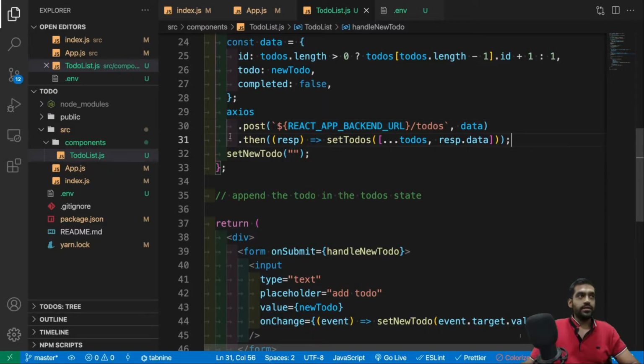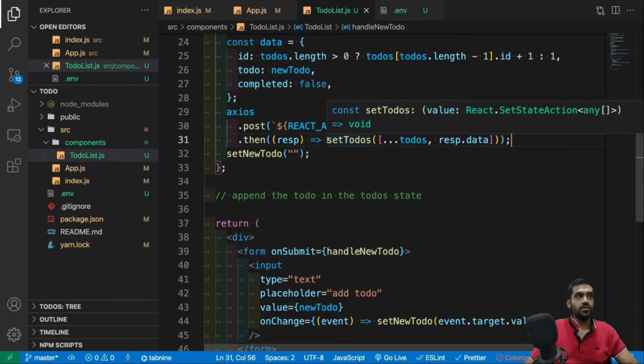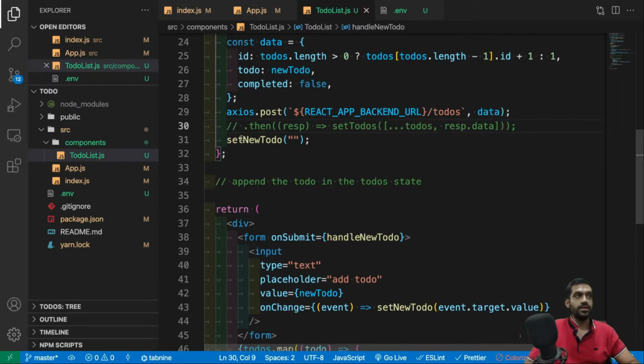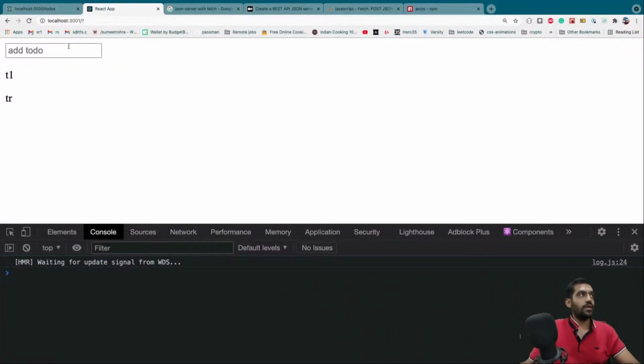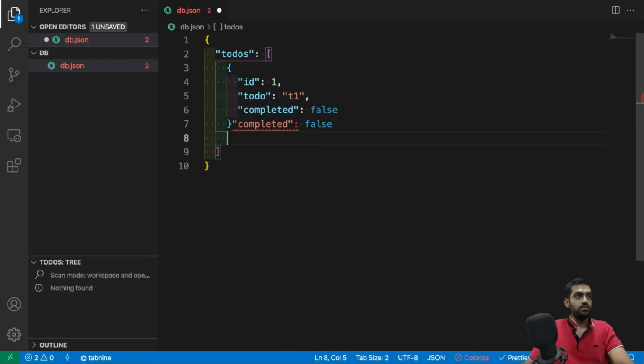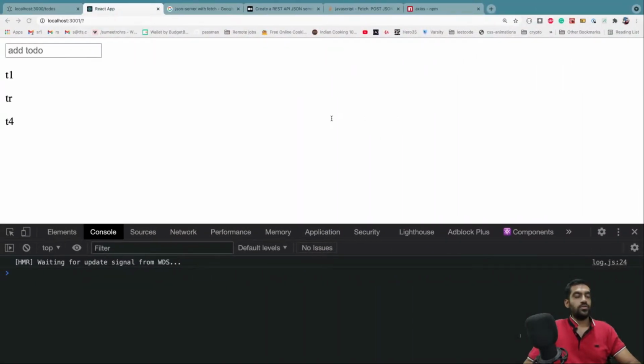Just to see that, first of all, let's just comment out this area, right? So essentially, now when I add a new to do, let's add T4 here. Now I'll have to refresh. T1, T2, T4. Okay, it works, right? Let's remove this. I don't like this. Wait, what happened? Sorry for that. Yeah, so let's refresh.